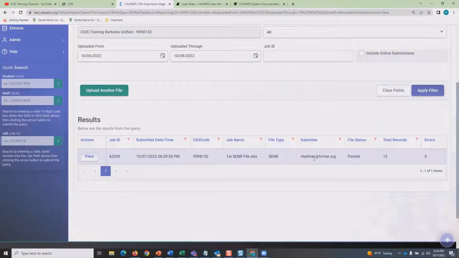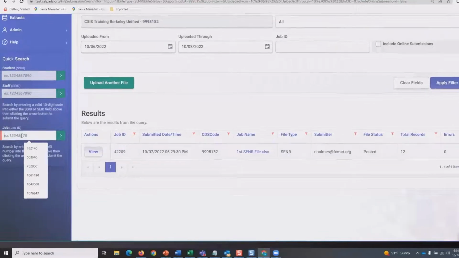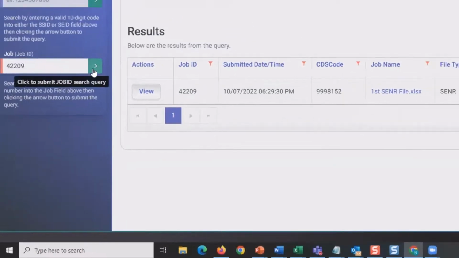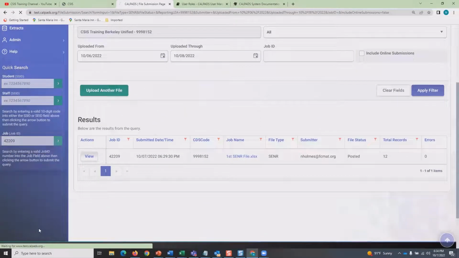You can see who submitted the file type, the name that I gave it, the CDS code, right? This is my district code. And then the date and time, which is important when you're trying to compare data submitted to snapshots and whatnot, and then a job ID. So if you were ever trying to search immediately for a batch file submission, you could put the job ID in and search. And it should bring us to this specific job.